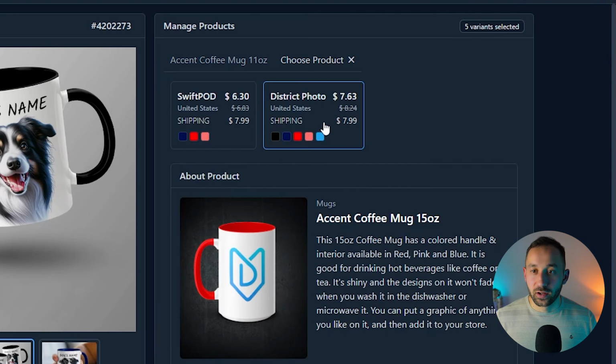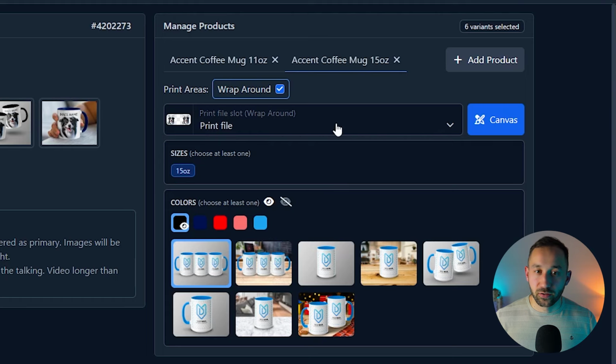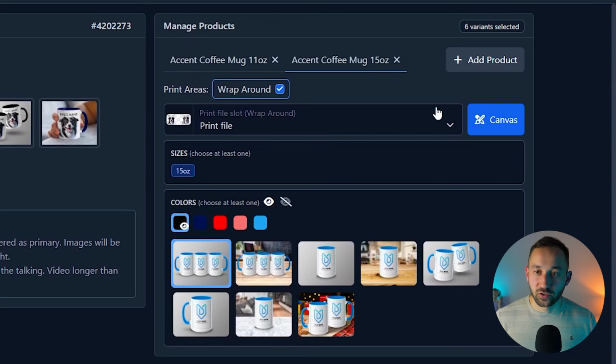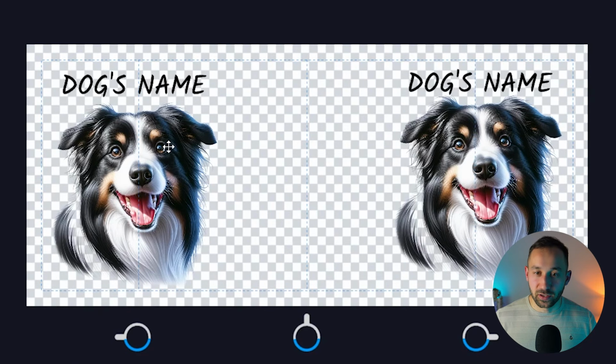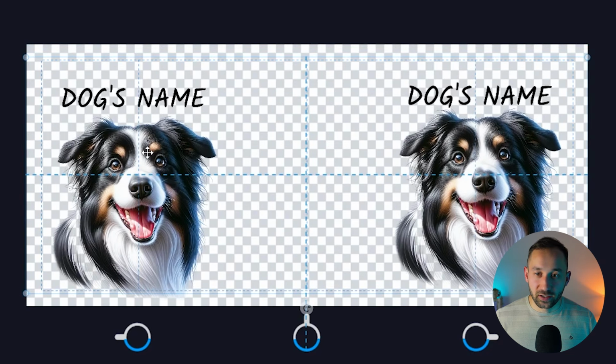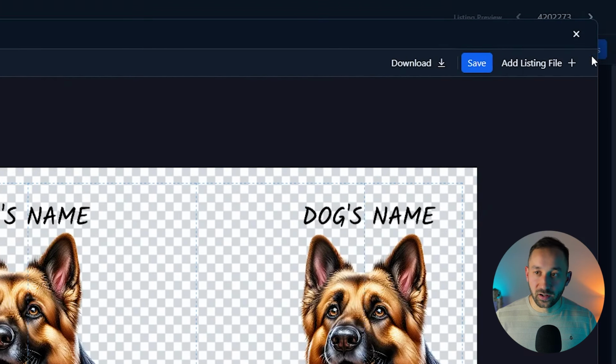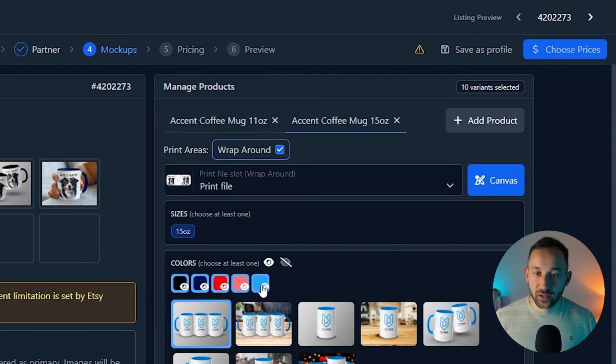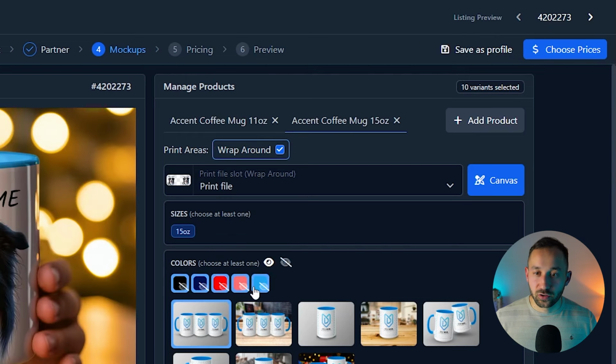So District Photo, I'll click on this. I think the print file or the print dimensions are very, very similar here, so you don't really have to adjust it. But if you want to double check, you can click on the canvas system, and there you go. I mean, this looks pretty much the same as the other one. It's slightly off to the top, so you could drag it down and then hit sync for it to apply that to all of the other designs as well. Hit save, and then it's a matter of selecting these colors as well that you want to offer for sale. Hide the automatically generated mockups, and then we're going to move over to the choose pricing stage.